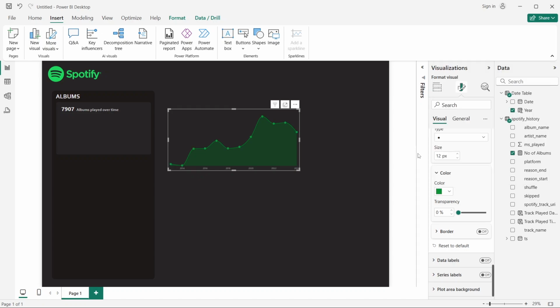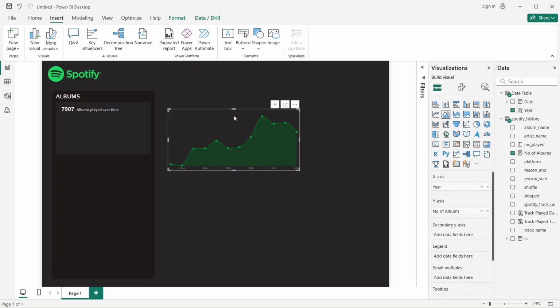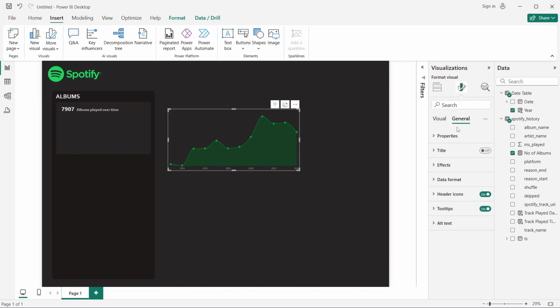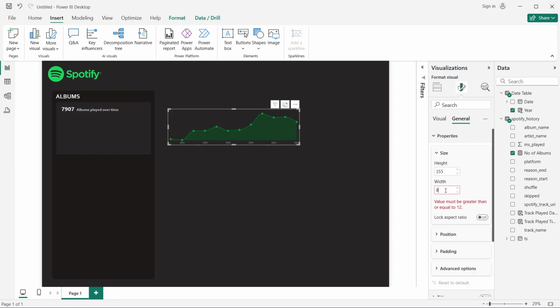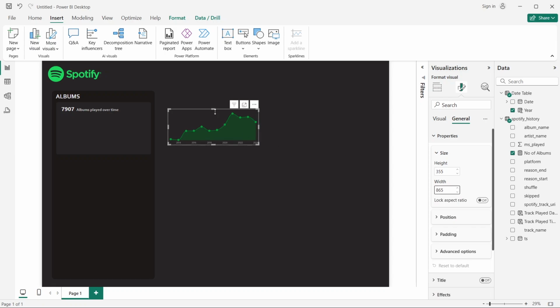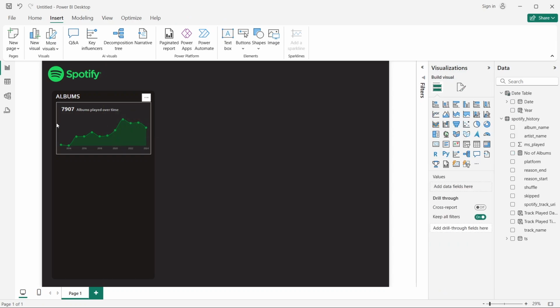So this is the formatting we have done. I think this is correct. Now we'll place it over here. I'll select this chart, go to general, and choose the height as 355 and the width as 865. And this we will place over here. Perfect. Yeah, looks nice.